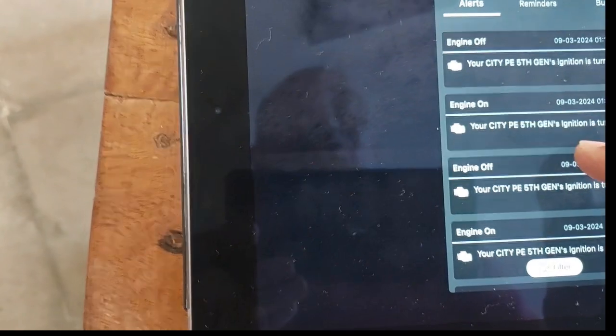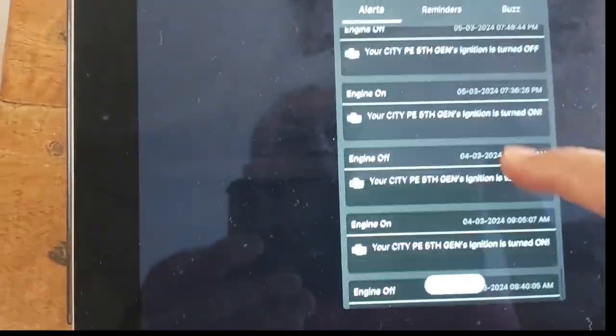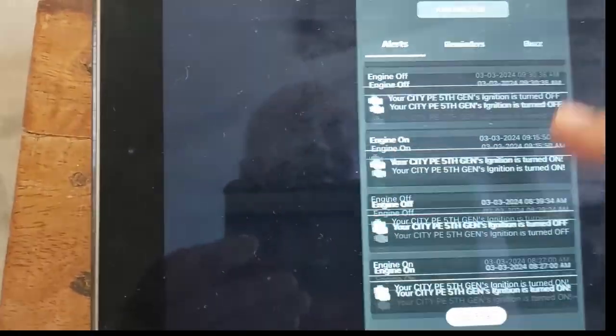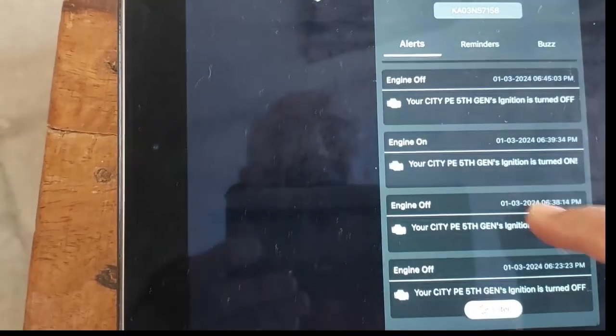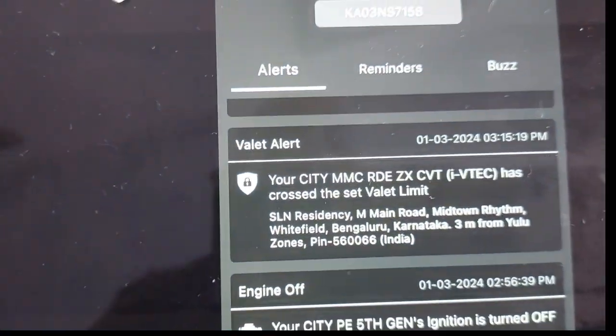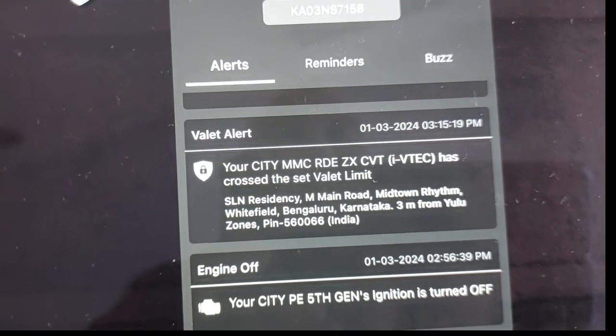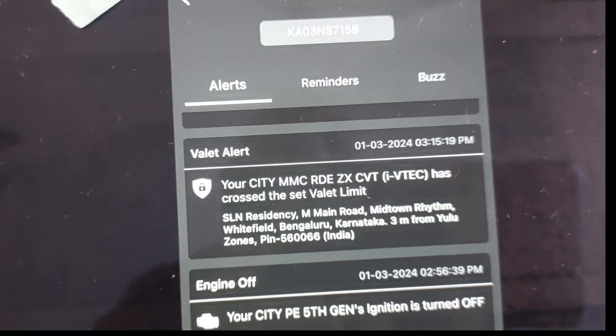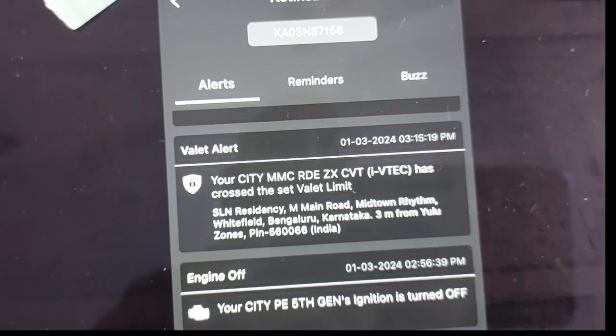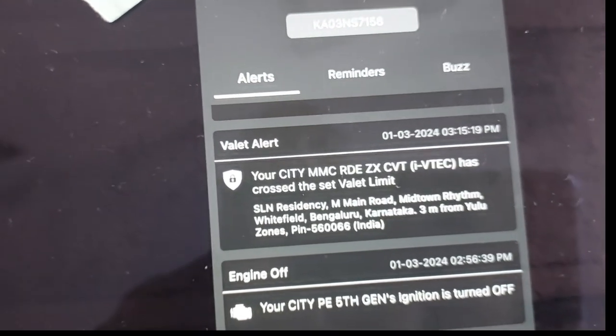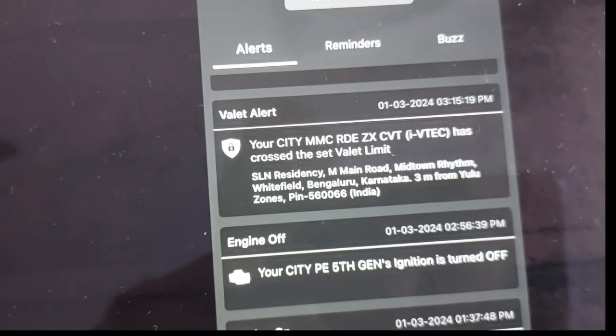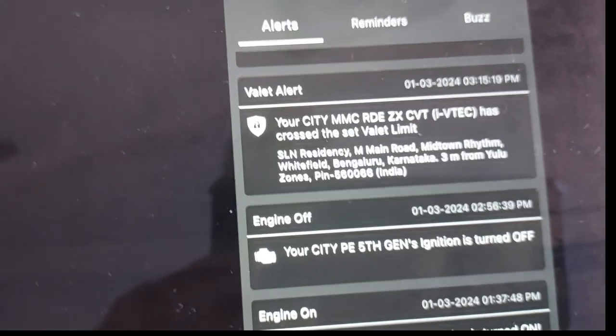Now I will show you the kind of alerts that you get, say in the case that you ran into a valet alert situation. But this will come on the app, it will not go to your emergency contact. This is the kind of message that you will get. Okay, and it specifies the location at which the valet had crossed the limit. So you not only know that he crossed it, but you also get a physical address as to where he actually went out of line.